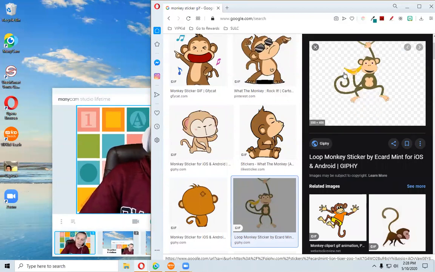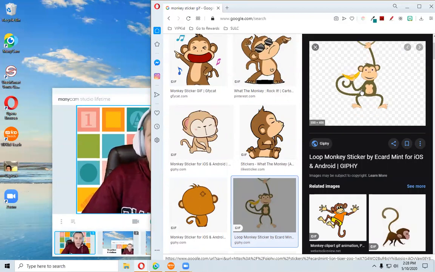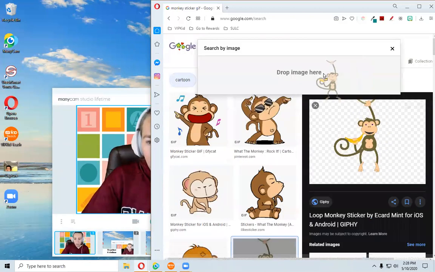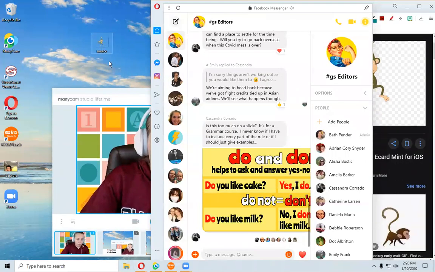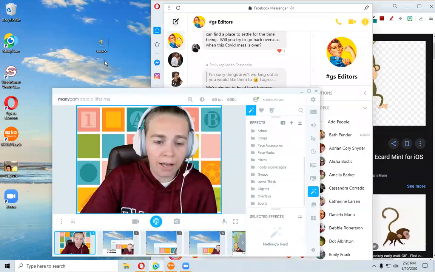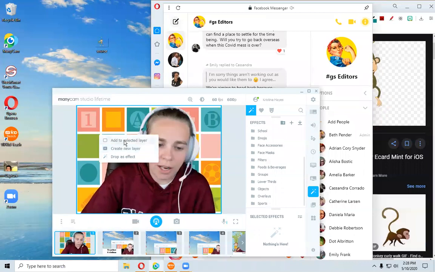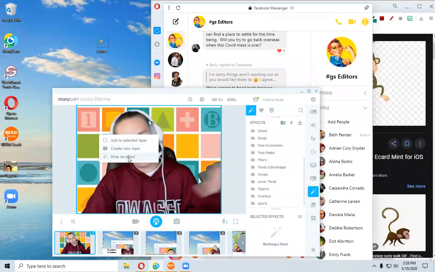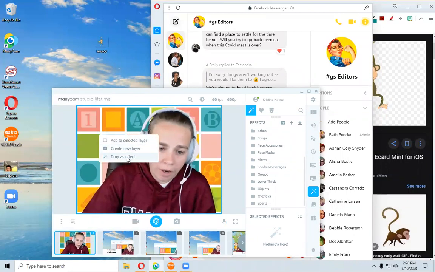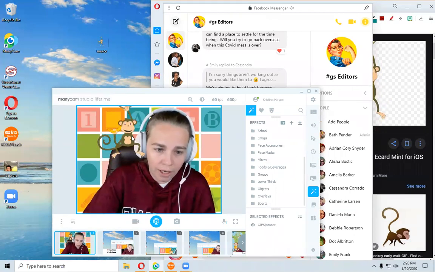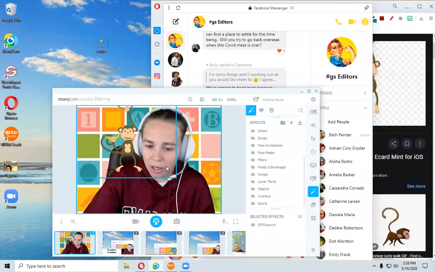I like him. So to get this onto ManyCam now, this is so easy. It's as easy as dragging and dropping. So you're going to click him, drag, drop. So now he's on your desktop. And then again, drag and drop. And then it'll say, do you want to add it to the layer? Do you want to make a new layer? I want to drop it as an effect. So drop as an effect. And there he is. There's my little monkey on the screen.